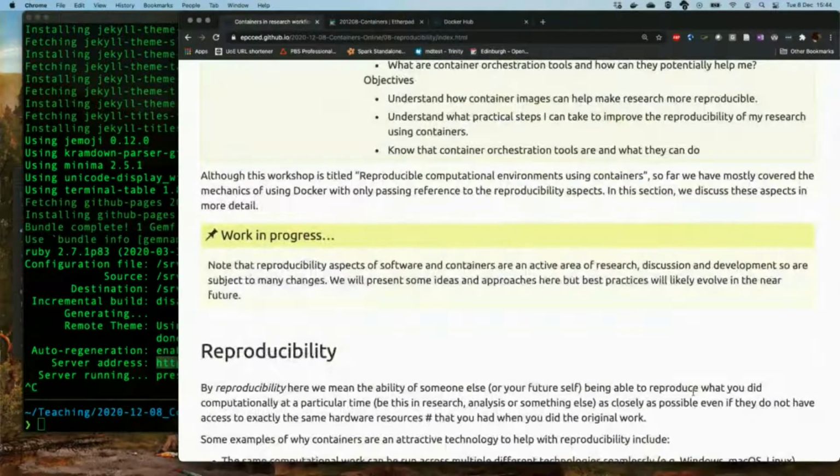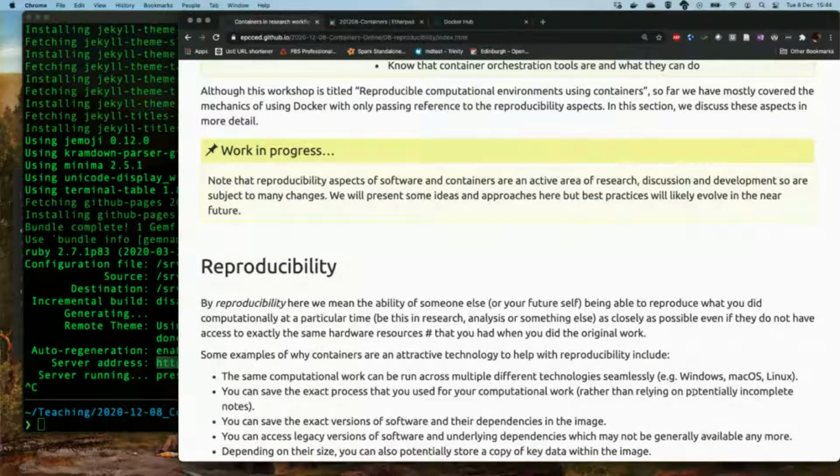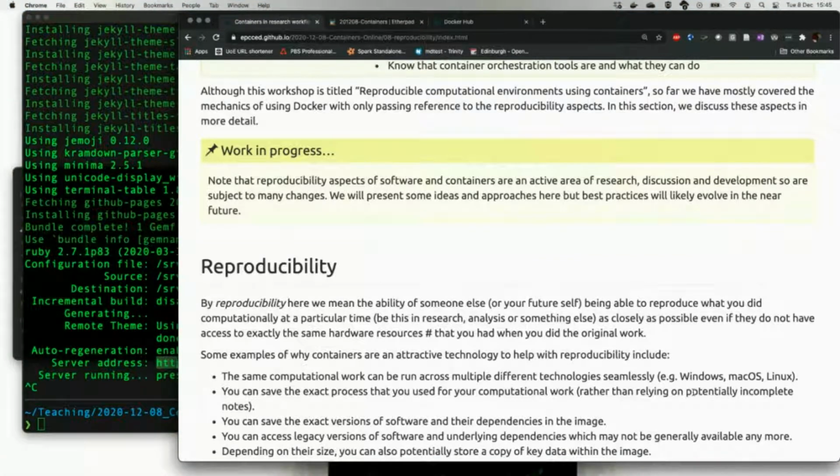One thing I want to say right at the start is that the reproducibility aspects of software and containers is really still a very active area of research. There's no accepted way to make software reproducible, or containers reproducible. So there's a lot of discussion and development ongoing at the moment, and it will be subject to many changes in the future as things evolve. I'm going to present some ideas and approaches here, but best practices will evolve, and new services will emerge to enable reproducibility in software and containers.